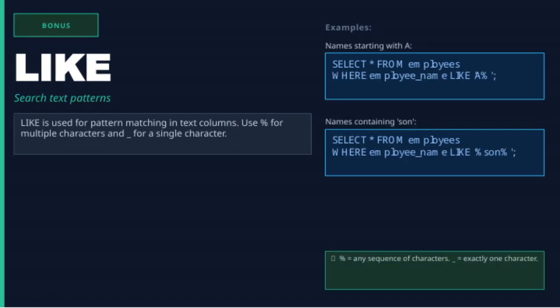Let's talk about the like operator, a powerful tool for searching text patterns in databases. When you want to find names or words that match a certain pattern, like is your go-to. The % sign stands for any sequence of characters, while the underscore matches exactly one character. For example, searching for %sun% finds any name containing sun anywhere. Or A% finds names starting with the letter A. It's simple, flexible, and essential for text searches.